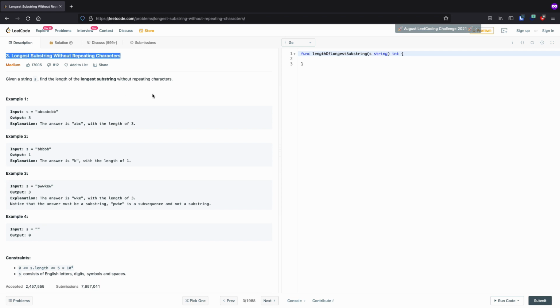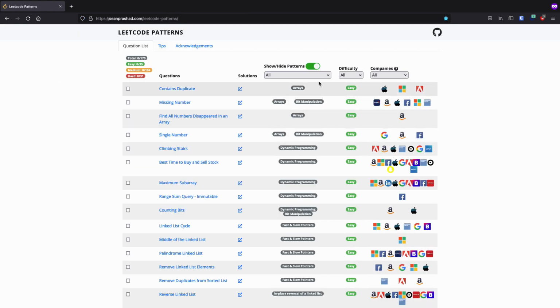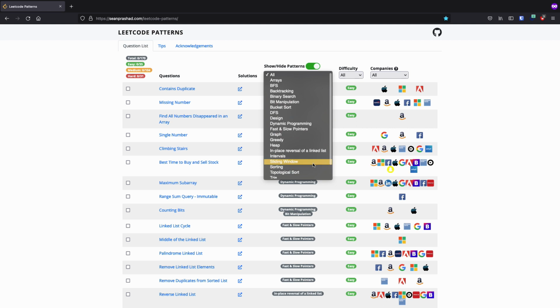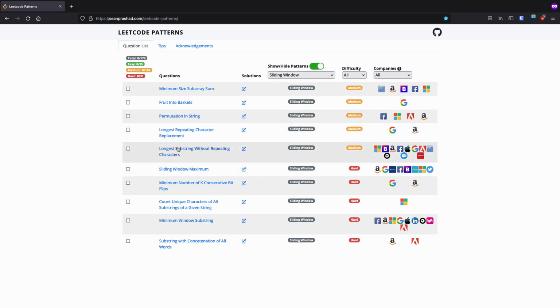This problem is yet another problem from our Leetcode patterns list, which can be found by filtering the list like so. This problem asks us to find the longest substring without repeating characters.